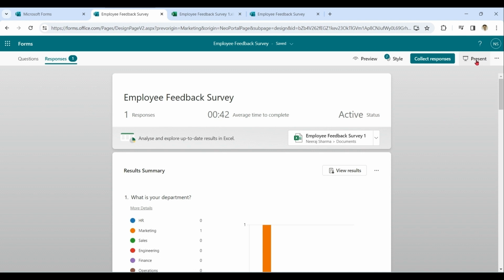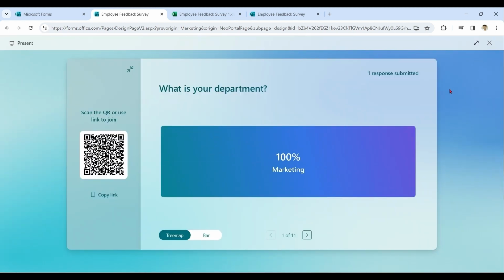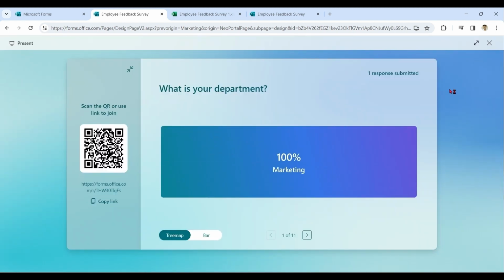Click on present option. Here you will see all the responses that submitted by all the users as dashboard. Here you will see responses summary.